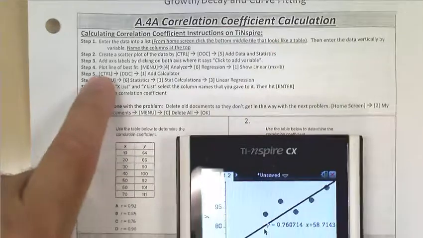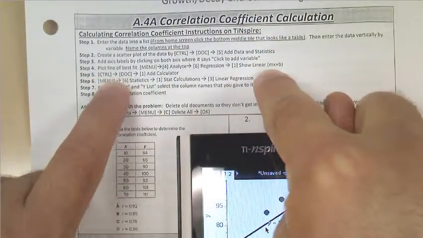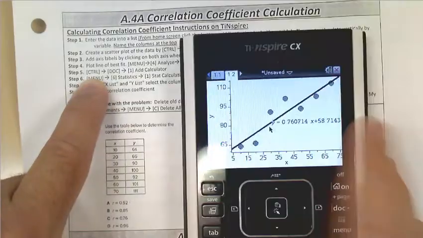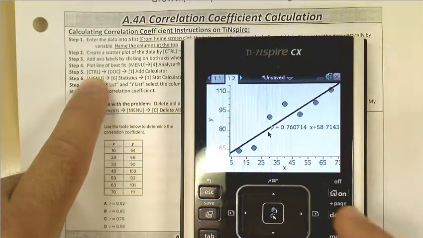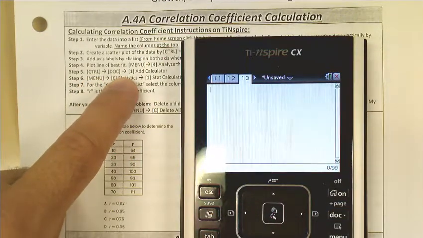All right, so we're done with step 4, which is show linear. Now step 5, Control, Doc, 1.